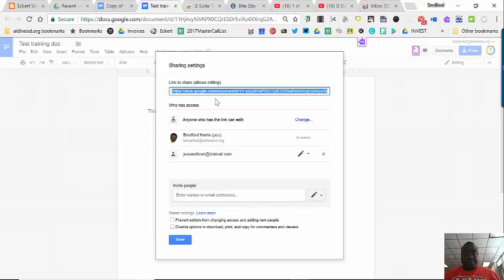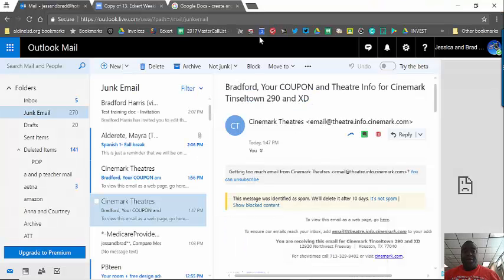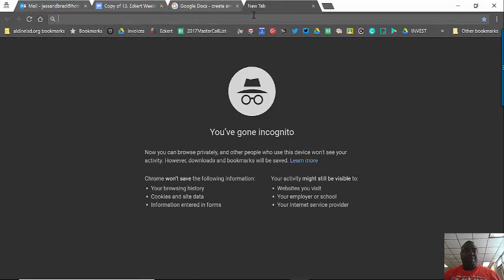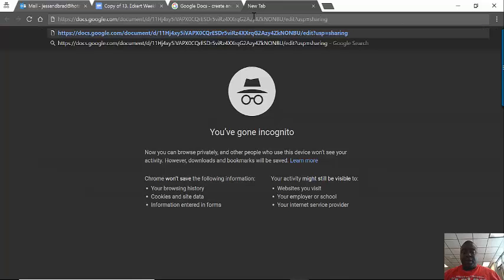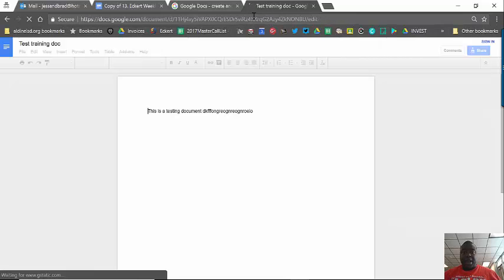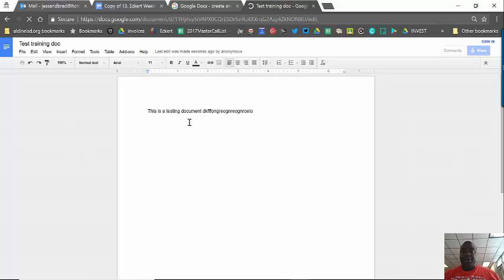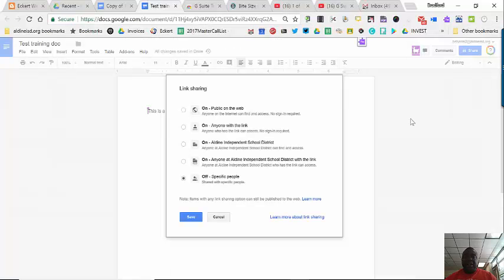I'm going to copy that, and I'm just going to go into an incognito window, and I'm going to open up another tab. This is not signed into anything. This is just a browser. I'm going to click on that link that I copied, and I'm in that same account. And that's it, everybody. That's the sharing features of using Google applications when you click on share.